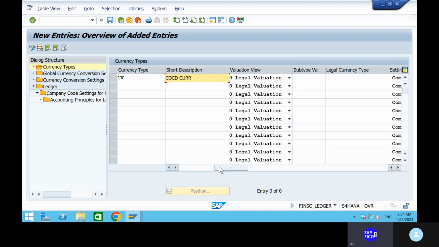Okay, Rita. So the currency type is 1V and the short description will be company code currency. Okay, so company code currency. Then the next one is the valuation view. Okay, what is the valuation view? It is a legal valuation, right? So that is the most important thing we have right now.